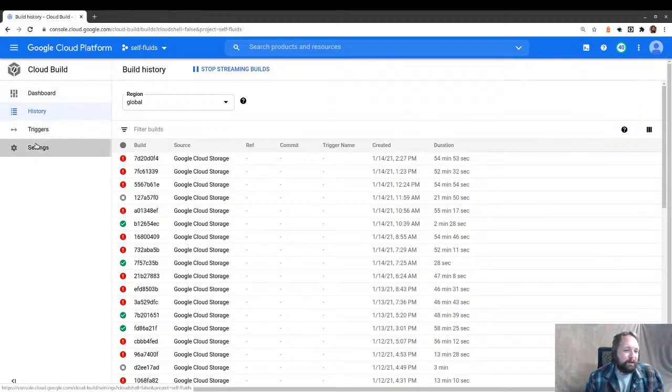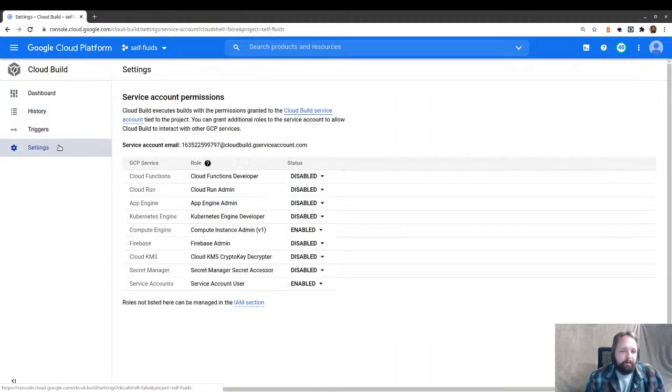Once you're in Cloud Build, we'll go down into Settings. And what you're going to want to do is enable the Compute Engine service for that service account. If you don't have that enabled, the Cloud Build service will actually fail when we try to connect to the cluster later on in this tutorial.